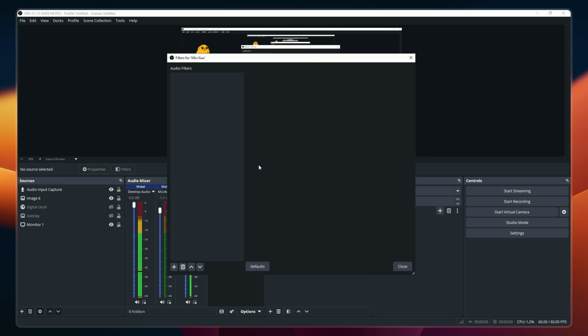Now, in the Filters window that opens up, look at the bottom left corner. You'll see a plus icon. Click on it to add a new filter. From the list that pops up, select Limiter, and then click OK to add it.